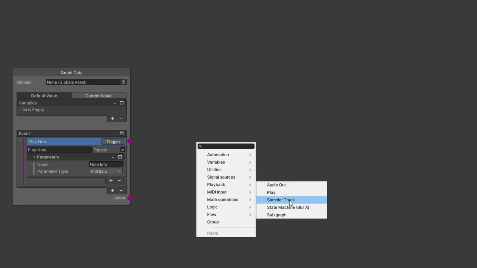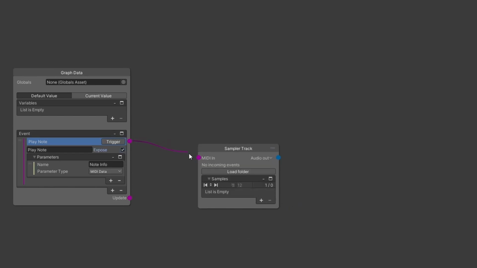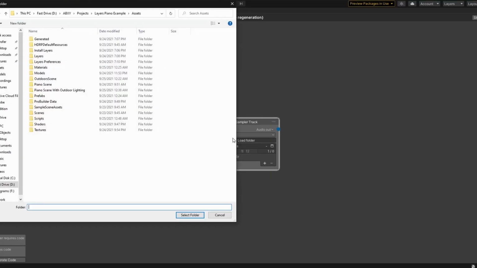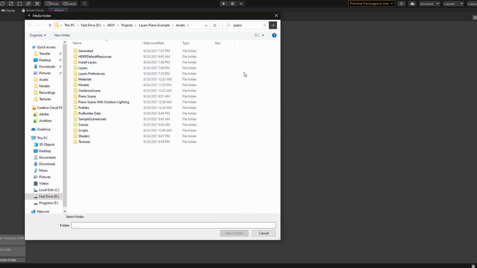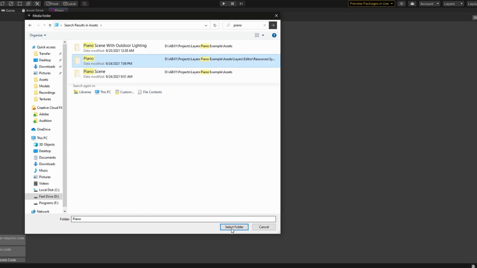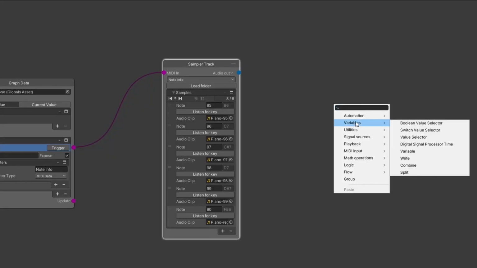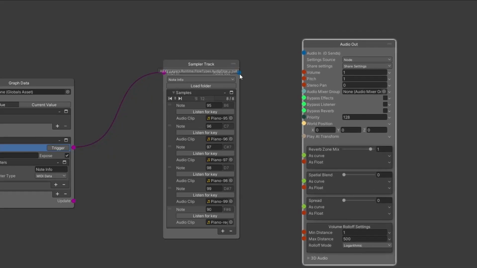This node takes in MIDI note data and chooses sound files to play based on that data. Hit load folder and select a folder full of piano samples. Make sure each sound file has the note number in the name, so layers can automatically assign them to a note number. Add an audio out so we can play audio from the sampler.